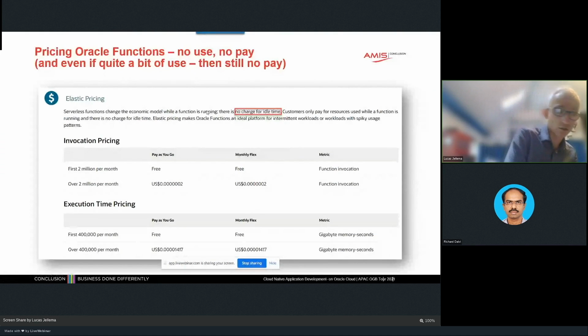So what does it cost to run your function? Well, not very much. There's no charge for idle time. So all the time your container is running but not actually doing anything, you don't pay for that. You only pay for the time the container is actually doing any work, and that usually will be a few seconds at the most. Then it depends on the multiplication of the time your function is doing stuff and the memory shape that you have assigned for that function. But it's important, as you can see on this slide, that the first 2 million function invocations in each month are free.